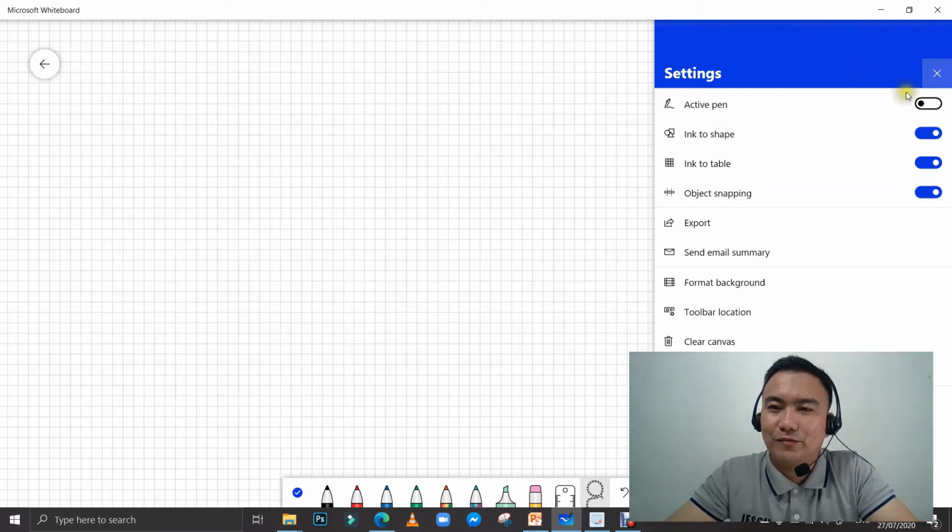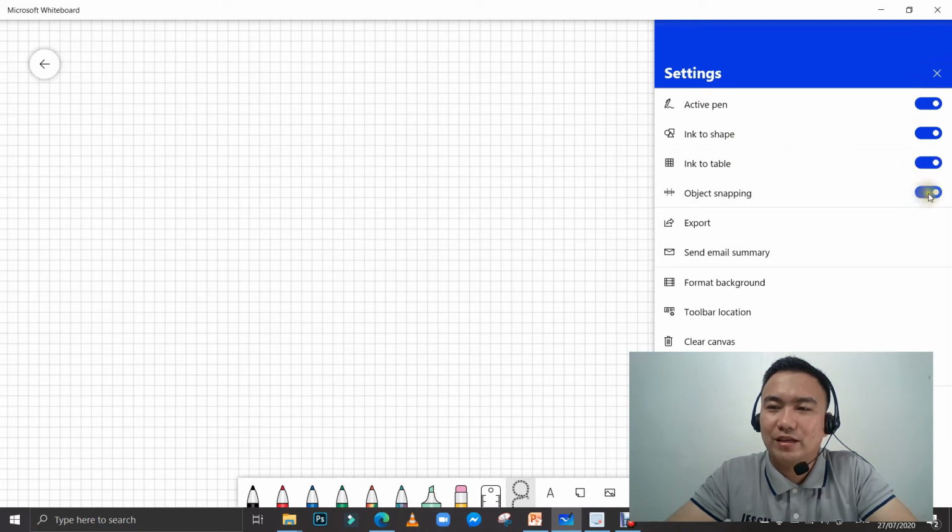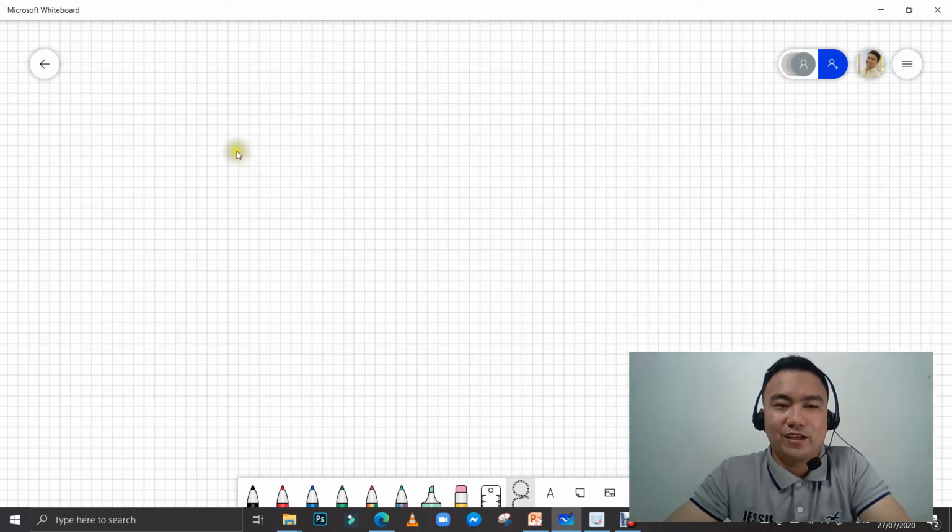One of the features that I like here is when you select this active pen, ink to shape, ink to table, and object snapping, this will greatly help you in creating figures. Example, when we want to create a perfect circle on the whiteboard, we are using, of course, a compass.